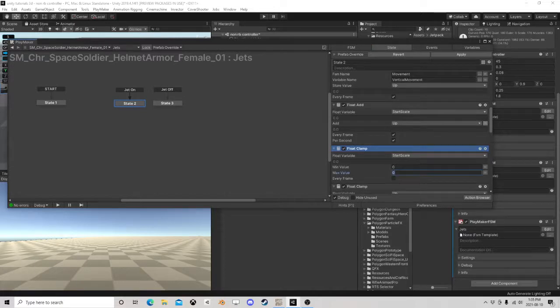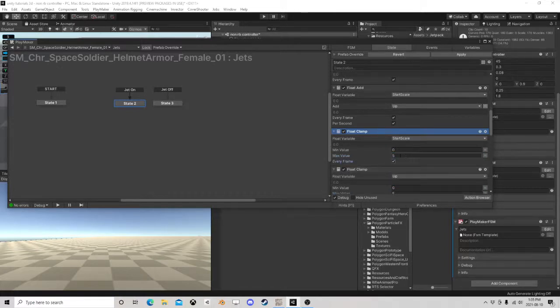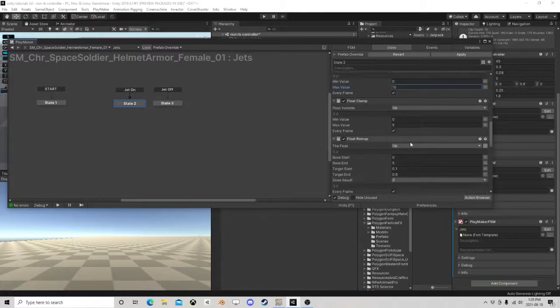Start scale, clamp that. So if we add up, we know up can go to 5, right? So let's set it to 5, because this is adding per second. So 1 second to go up and down, that's probably fine. If we want, we can go 2 maybe. That would be 2 seconds, right?